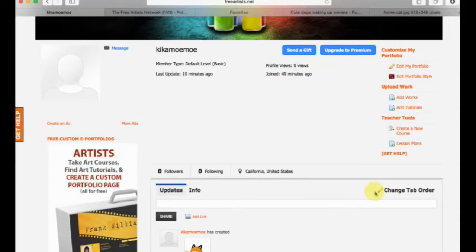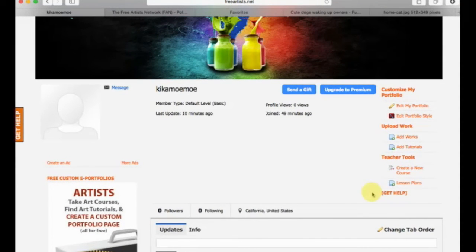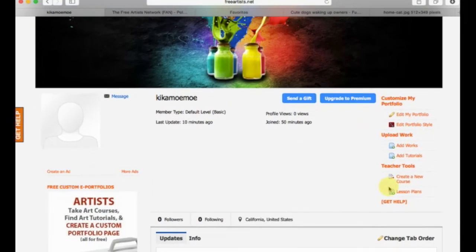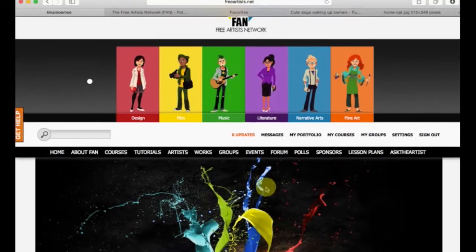And then lastly, if you want to add artwork, you can add works to your portfolio: artwork, music, literature, videos, things like that. Add tutorials if you wanted to. And then lastly, I can also add courses. So I can upload courses to my teacher page and my students can connect to that course there if I wanted to. But that's that in short.